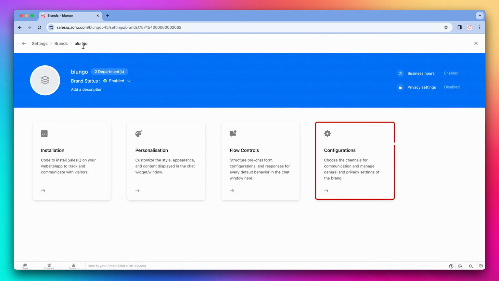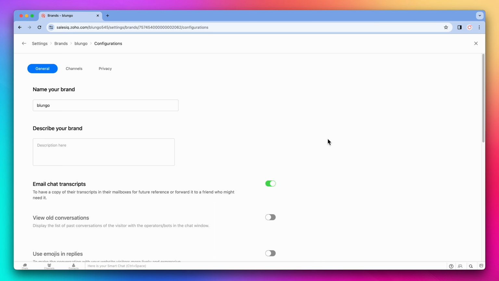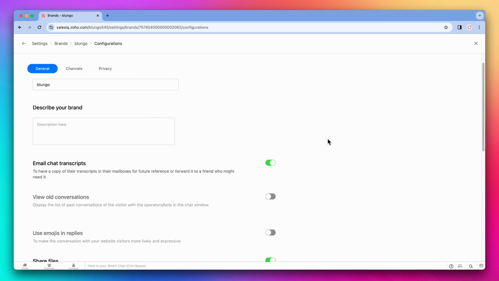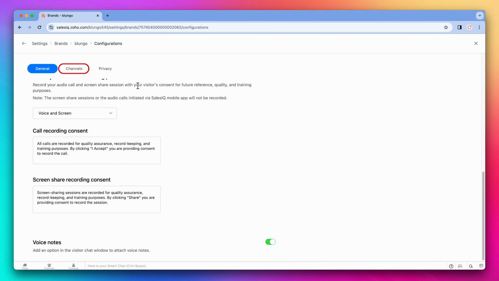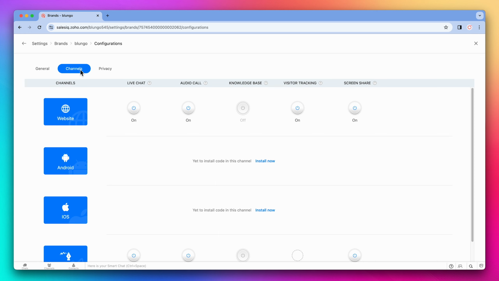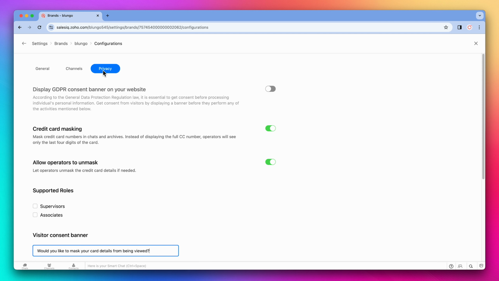Alright, let's review configurations. On the General tab, we have other settings, like the option to email the chat transcripts, send and receive files, and more. On channels, we can easily enable or disable the different SalesIQ features from the different channels we have set up. And on privacy, we can configure some privacy settings. Okay, let's go back to the settings page.